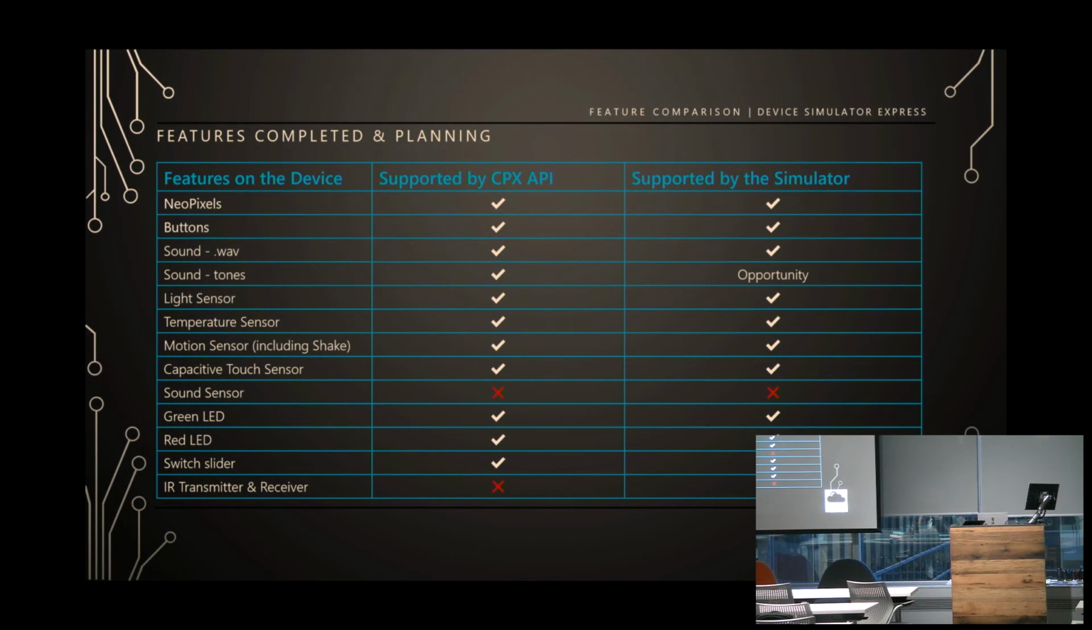You have the ability to play WAV files, music. One of the things that you want to be able to do, which is tones, you know, the beep, beep, beep, the whole R2-D2 thing, is not currently implemented in the Device Simulator Express. This is an opportunity, an open source opportunity. If you think you would like to see this, contribute. Open it up and add the functionality. The API does support it. It just didn't get implemented in time. The interns only had a very finite amount of time to implement as much as they can, and it's remarkable what they built in just 16 weeks.